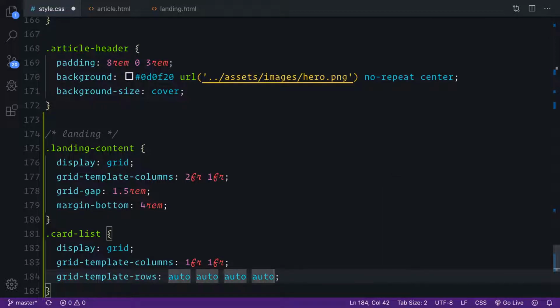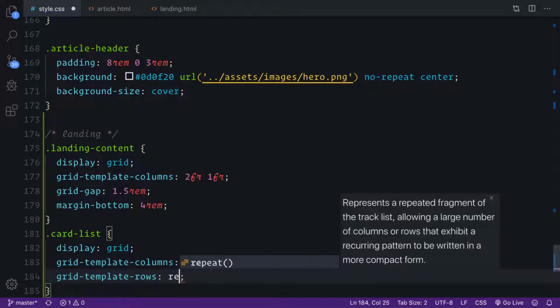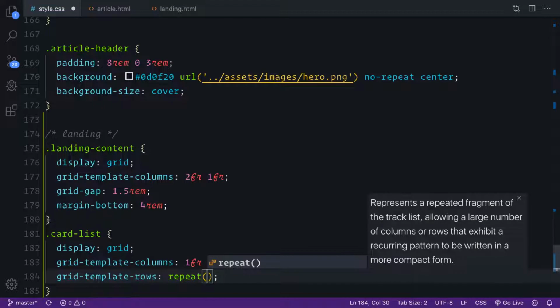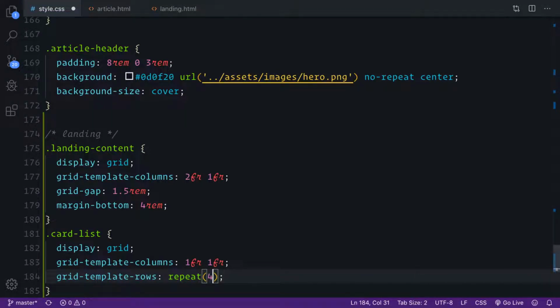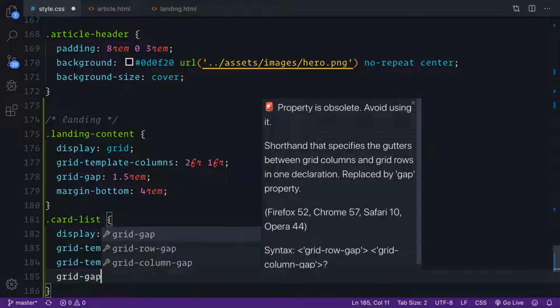There is an easier way to do this. There's a repeat function. So you write repeat and open your brackets. You write the amount of times you want to repeat something followed by a comma, and then the thing that you want to repeat. In this case, auto. This is the same as writing auto 4 times. Again, we need a grid gap.